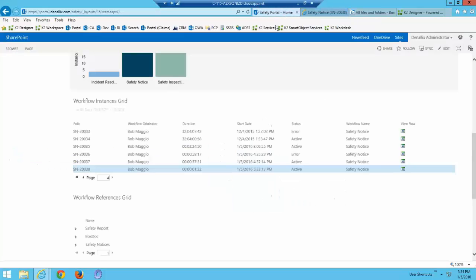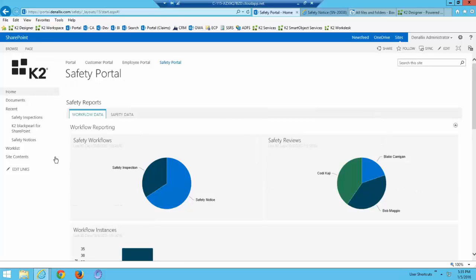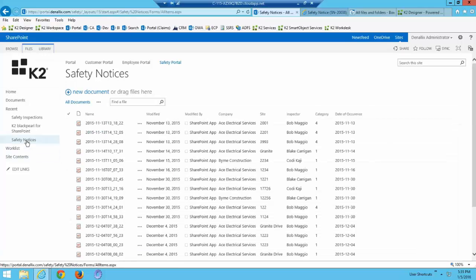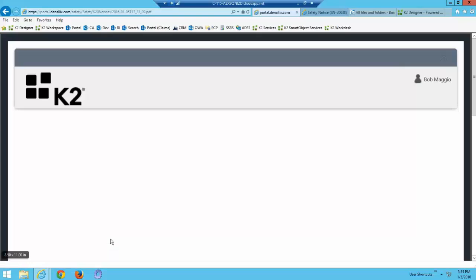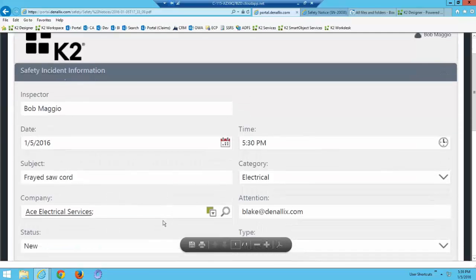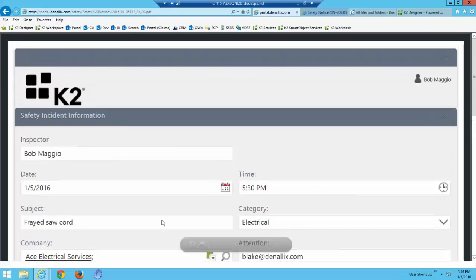So let's take a look at some of that and show you some of the automation. So if I go to my safety notices library here, you can see down here is the particular image that I uploaded for Ace Electrical. And this is actually a snapshot of that form that was uploaded by Bob out in the field, and it's converted to PDF. All right, and this can be attached to an email, can be archived into any doc management system, as long as one of our brokers can support it.